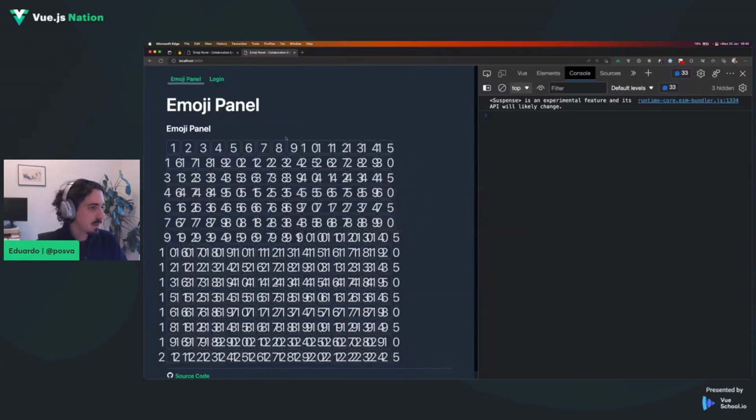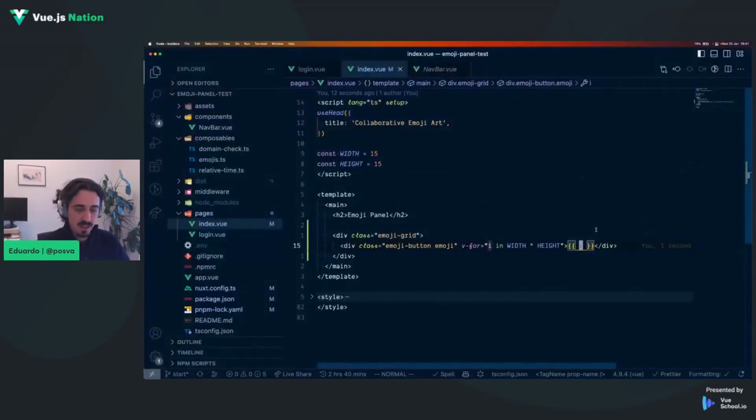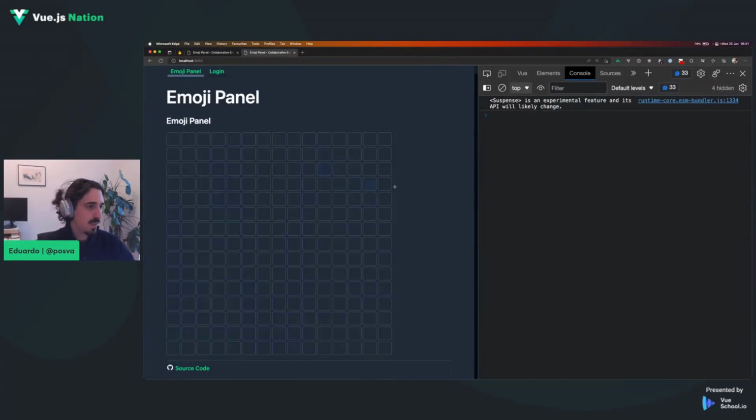So let's see what we got. We got the grid. It looks awful, but that's normal. We're not supposed to display numbers like that. And you also notice that the numbers are quite big, so I'm going to remove that. There you go. I just want the grid like that. Okay. So now I want to display the emojis.